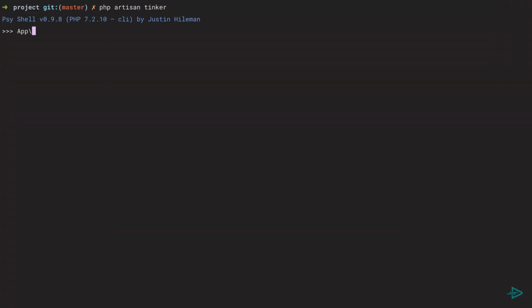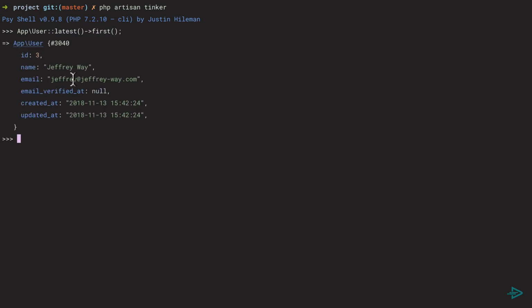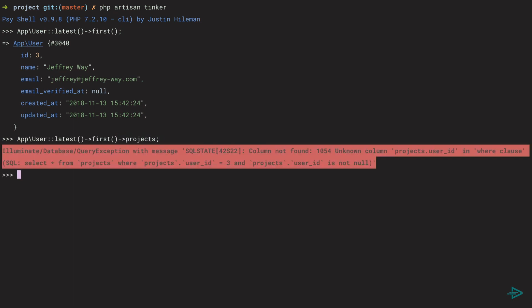Okay, let's find the most recent user and give me the first one. Who's that? Okay, this is my dummy account. So I'm going to say, give me my projects, but it fails. So notice it's trying to find a user ID column in the projects table. This is the way Eloquent will dynamically construct your query. Select star from projects where the project's user ID is equal to the ID of that current user instance. And it's using this because the model name is user. So Laravel's constructing user underscore ID is probably what you want.